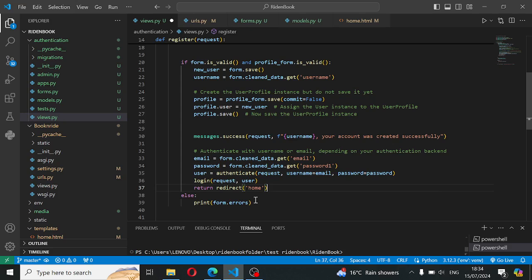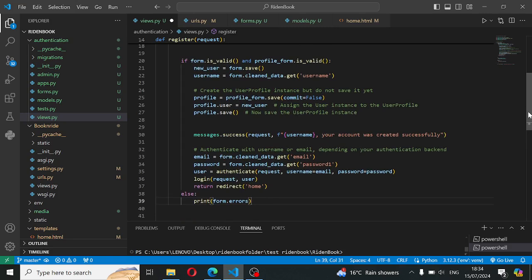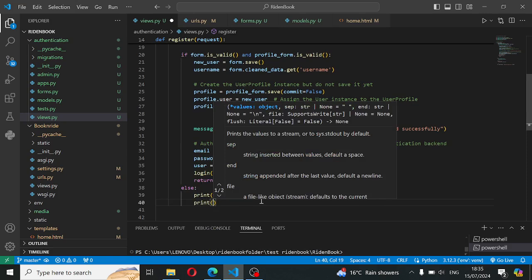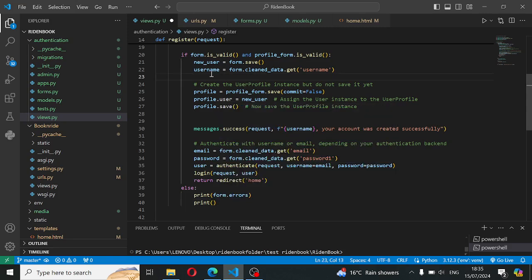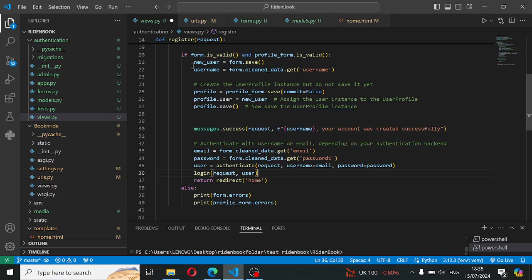So we're saying that if the form is not valid, when the user inputs their details and the information is not valid, it should print the error. We want to see that it says, okay, maybe first name is missing or your email address is not in the right format or stuff like that. So we know we have to debug. Then I can also say print, because we have two forms, profile form dot errors as well. I'm just going to put it on the second line. Take care of your indentation, make sure they are on the same line.